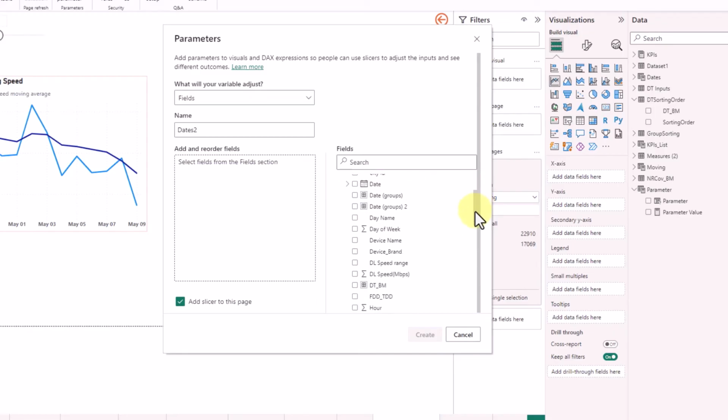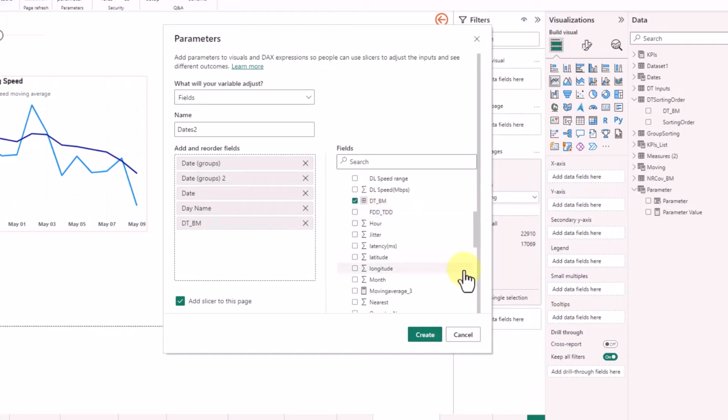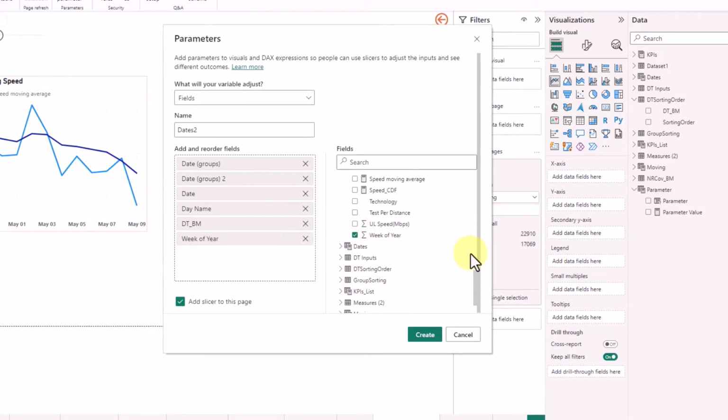What it means by this, for example, I would like to add whatever I have here as dates. I will just add it. I'm just clicking day name, for example. I need also to have DT benchmark as an example. And if you go down here, we have the week of year. Even technology can be added. Whatever you need to add here, dates, whatever, based on what you're doing.